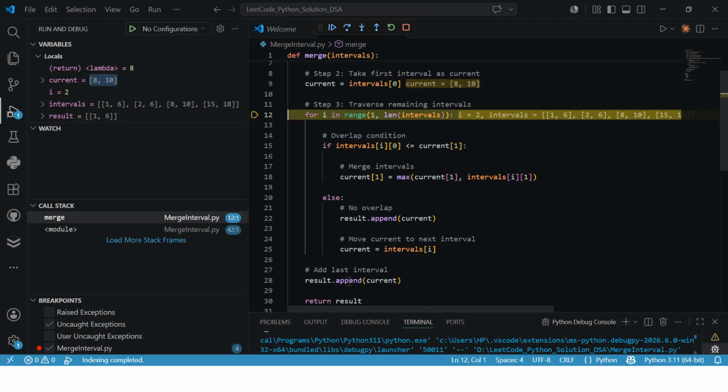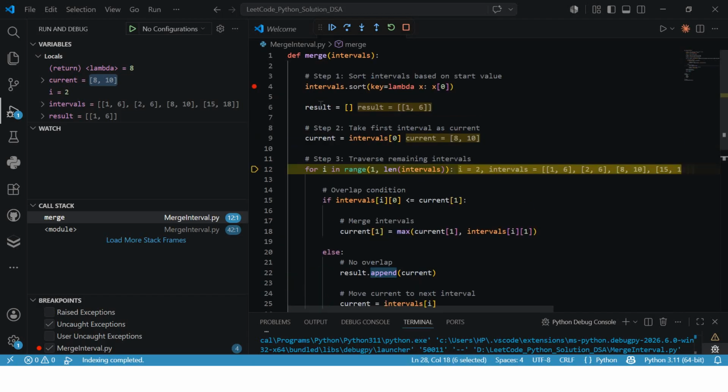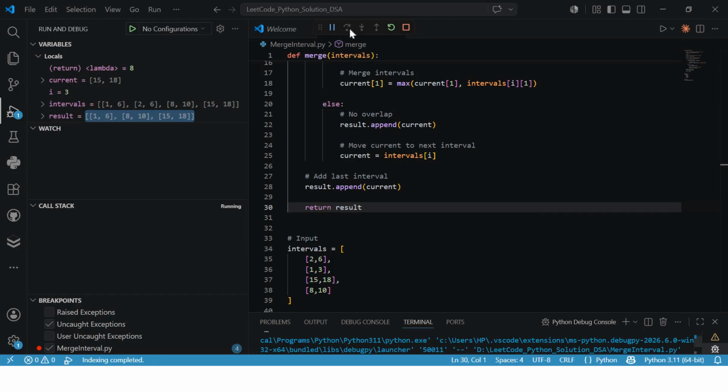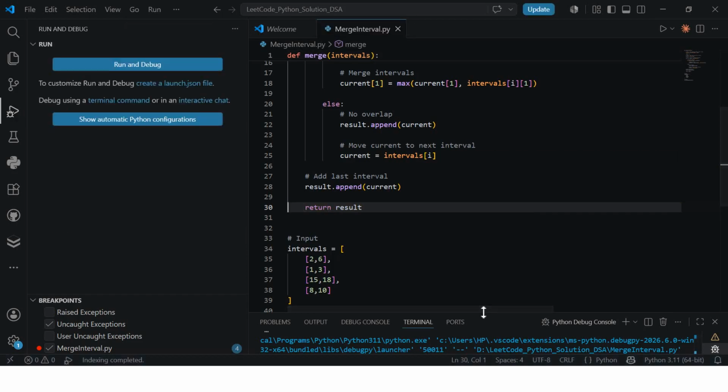It is a simple example, and we are using append. If it is not satisfying the condition, please add this into the result. So result will have the final array. So that way it will iterate step by step, and finally we will get the result here, and that will display the value.